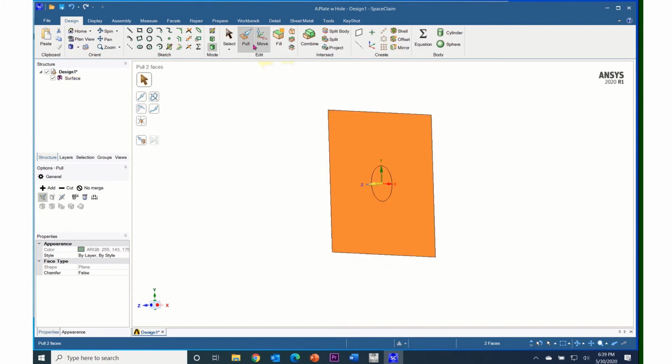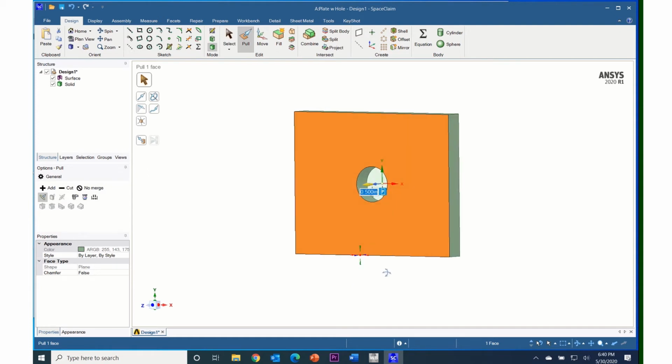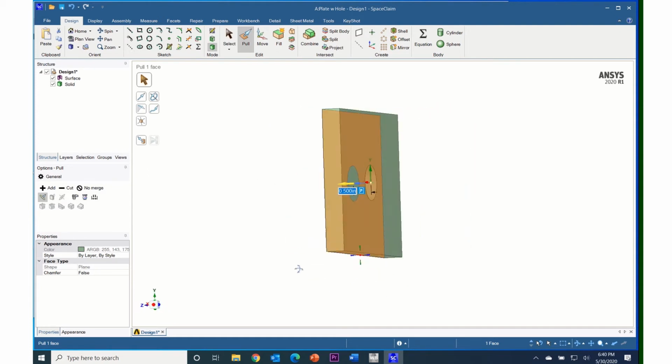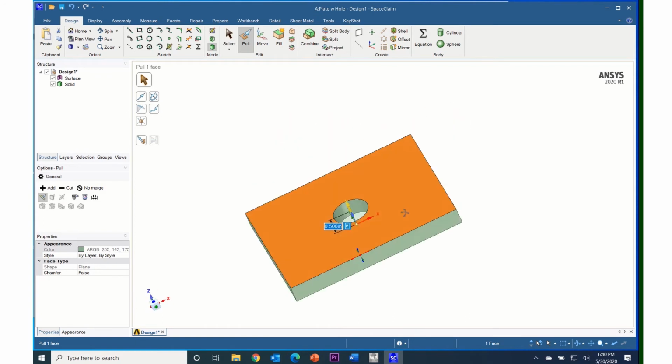Now I can come back and go to Select and just select the one surface, then go to Pull, get on the arrow and pull it in the direction, and I'll pull it a half an inch. So I'll type in 0.5, enter. And now I have my plate. It's oriented about my XY plane, and I can push down my middle mouse button and rotate it around and see my plate.